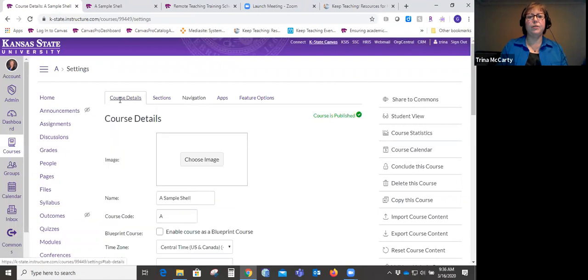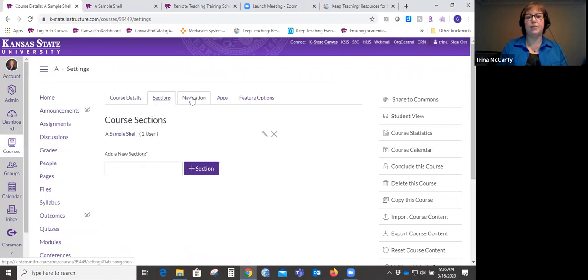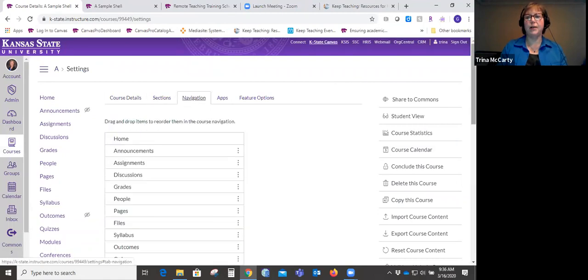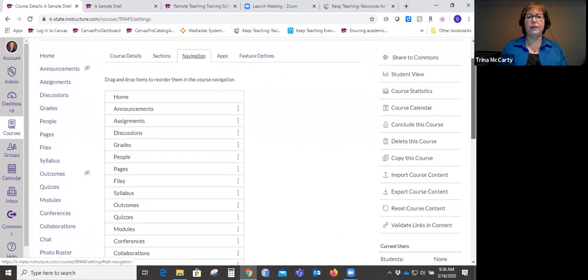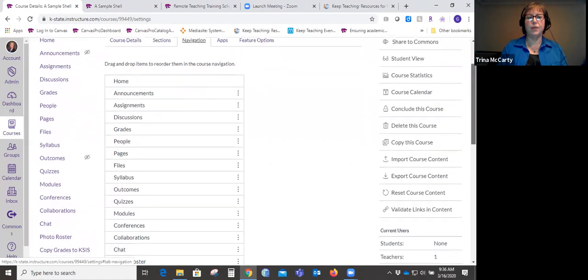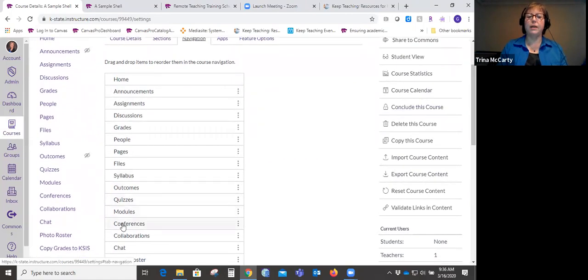And then there's several tabs here at the top: course details, sections, navigation, etc. Under navigation, this is where you can change the navigation for your students. Right now I've been putting a lot in modules. Modules is important, so I am going to choose to put modules right at the top because I want students to see that first.